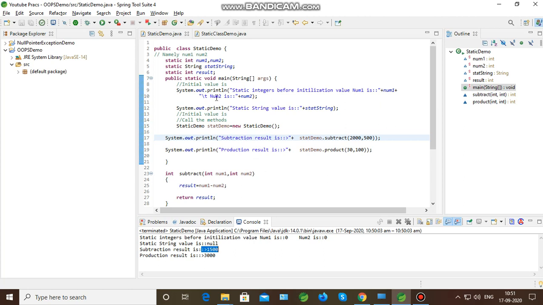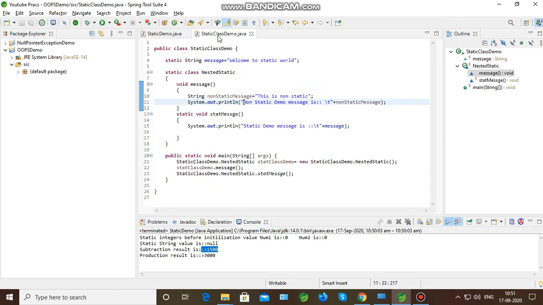Now I will move to static classes. Keep in mind that static classes are also meant to be nested classes. I will explain how. As you can see on the screen, this is a normal class which I have named StaticClassDemo. It contains a static string message. Also I have written a class as nested static. I have provided a static method as well as a non-static method. In the non-static method I have just printed a message, and in the static method I have also printed a message.